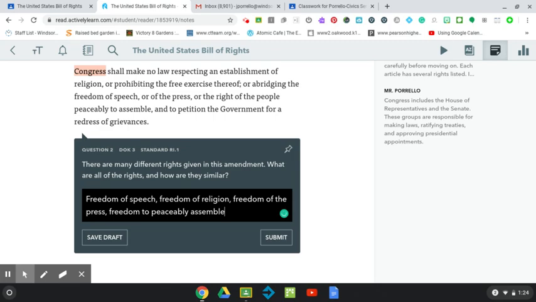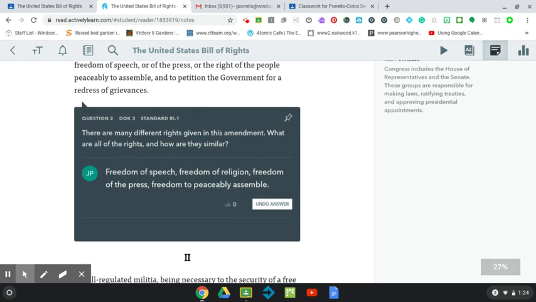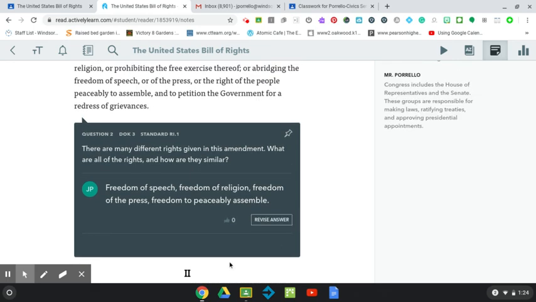Okay, so those are the freedoms. I would hit submit, and then after I submit, you have a couple of options. One, because I'm the first one answering, you're not seeing any other answers, but you will be able to take a look at other people's answers.